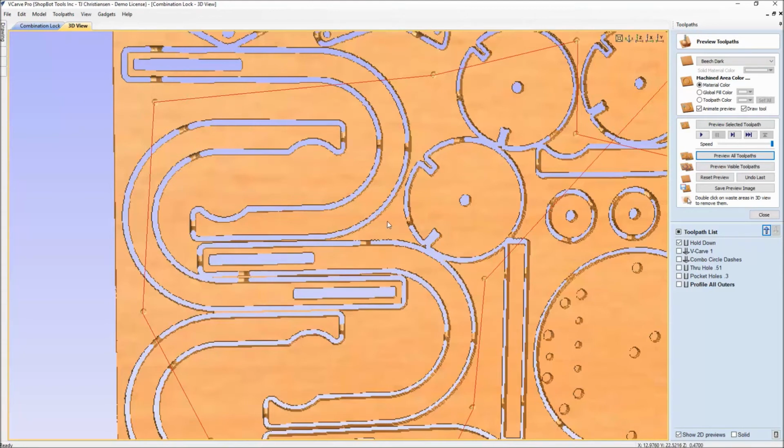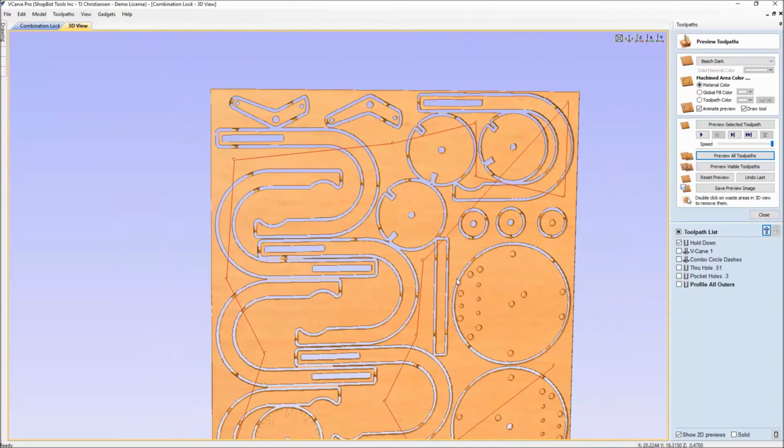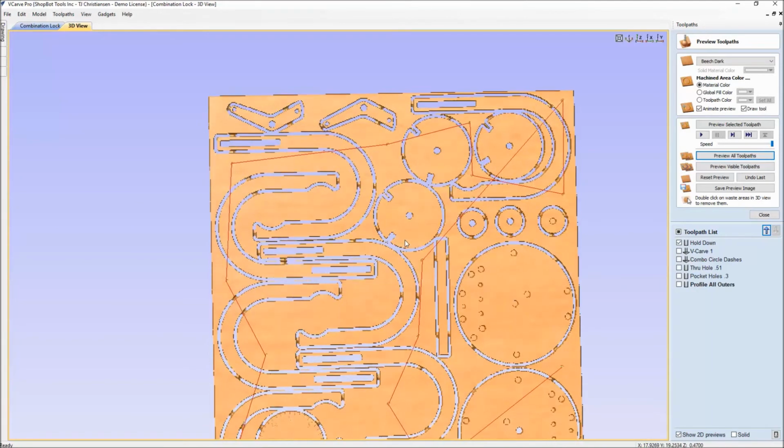But right here, this would be an example where you'd probably want to have a hold down, or you'd want to have 1, 2, at least 3 tabs in that part to keep that little scrap piece from moving around. So if you look at this part that's on our website, you'll see where tabs have been added in extra because this part was nested.